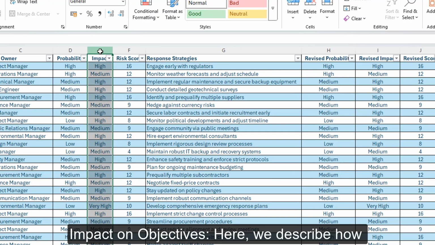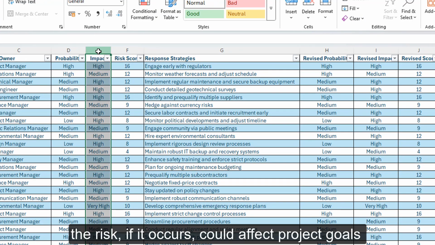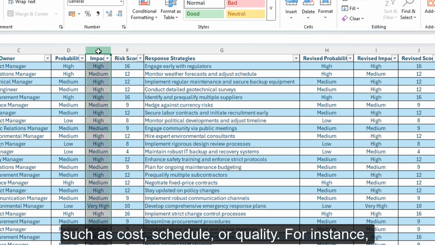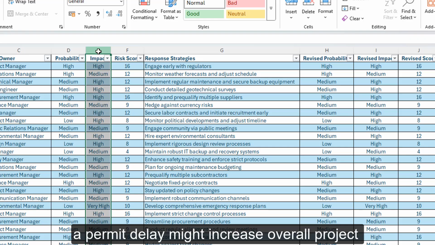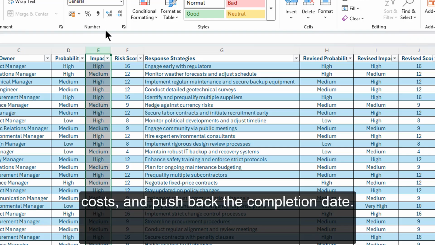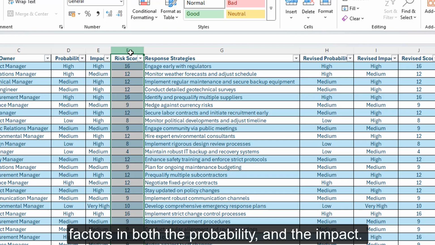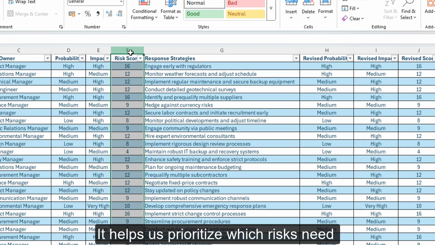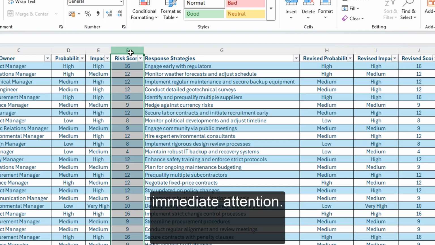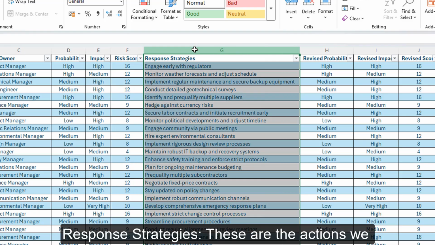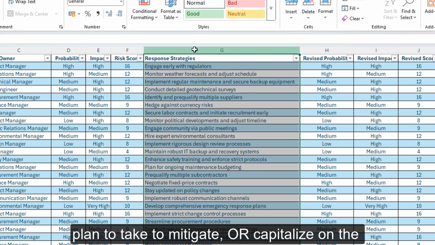Impact on objectives. In this column, we describe how the risk, if it occurs, could affect the project goals such as the cost, schedule, or quality. For instance, a permit delay might increase the overall project costs and it could push the completion date back. Risk score, this is very important. This is a combined metric that factors in both the probability and the impact, and it helps us prioritize which risks need immediate attention.